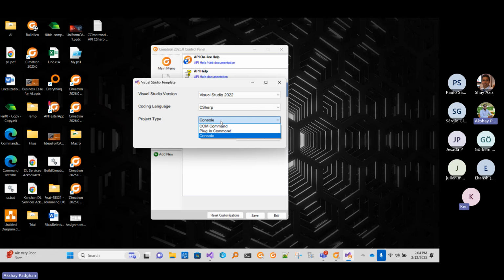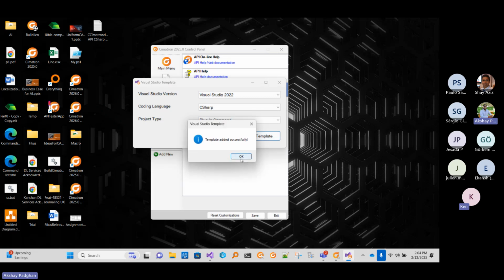So you can see here you actually have three options. The console is selected by default. The first option is com command, the second option is plugin command. These two options, com command and plugin command, are responsible to add plugins or buttons inside Symmetron. So first we are going to check the plugin command. I am selecting this and clicking on export template. The template is exported successfully. Today I am using Visual Studio 22, not 19. You can use anything you are familiar with, like 15 is also okay.